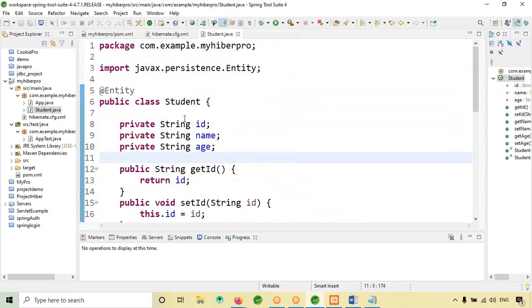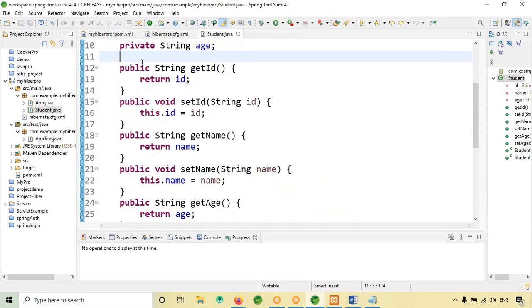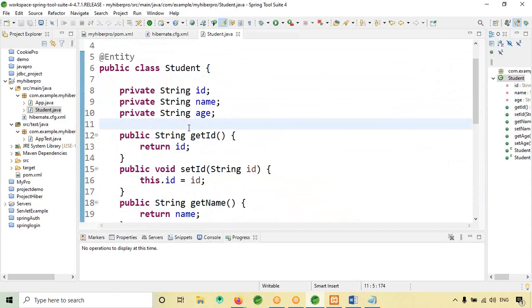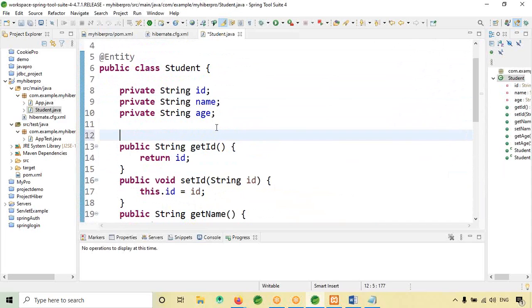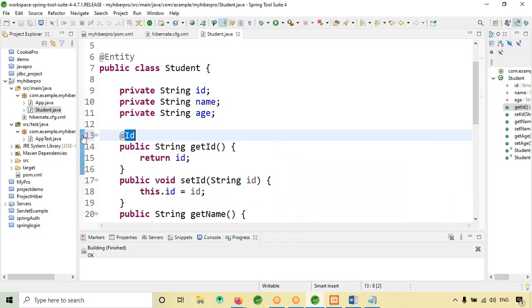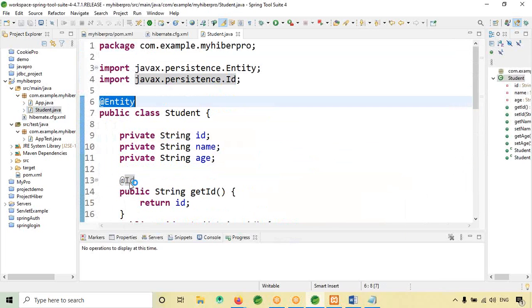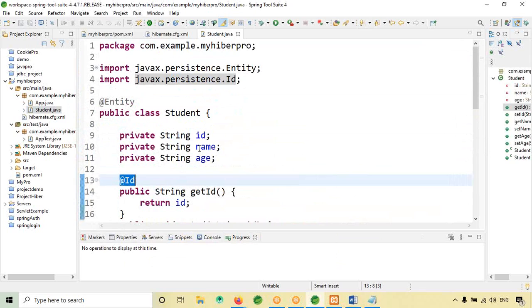Now, IDs are basically primary keys, right? To indicate that, it's advisable to give @Id. It's an annotation basically, so just import it. We're just doing mapping here: ID, name, and age, and the ID is marked.